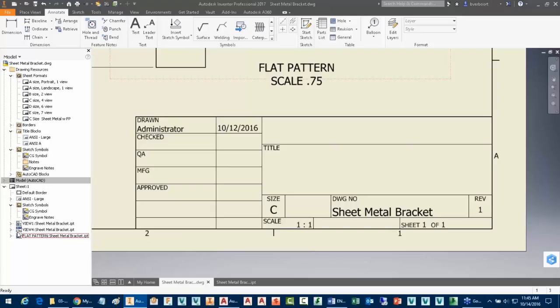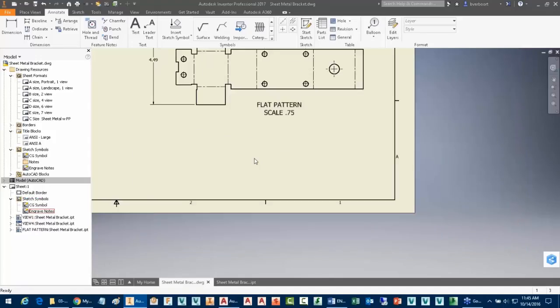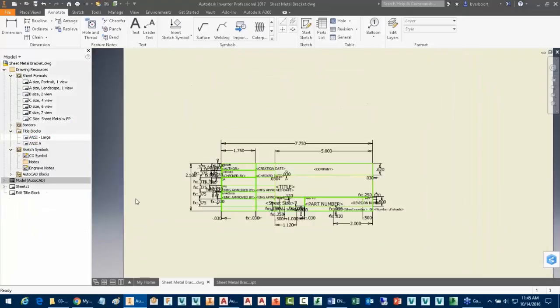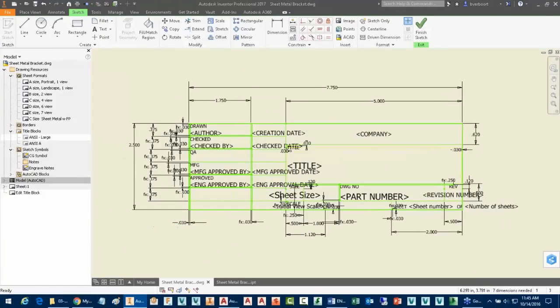So on our sheet here, we have an ANSI large title block. For clarity, I'm just going to remove that. We can only have one title block at a time in each sheet. So I'm removing that title block, and we're really focusing on the title block that we're going to be modifying, which is the ANSI large. We can choose the edit option for this, and that's just going to bring up that title block.